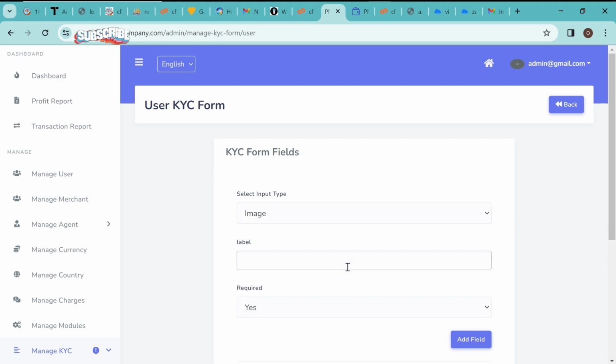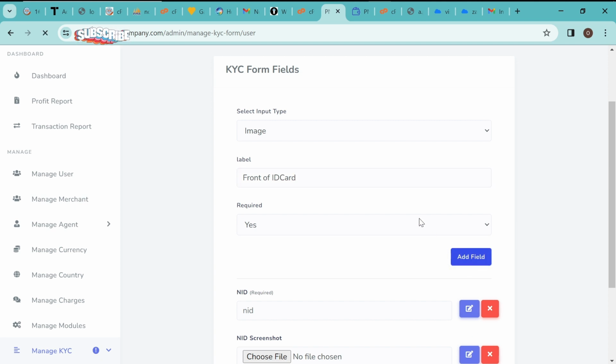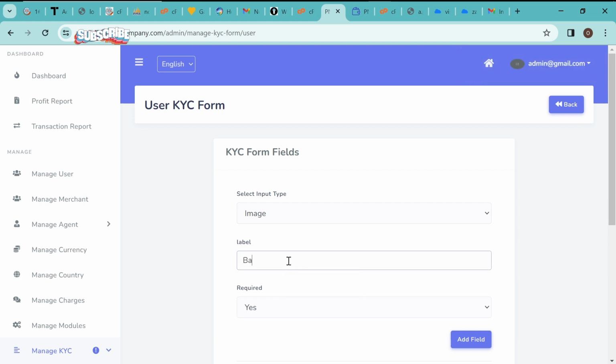So label, I'll say front ID. Let me say front of ID card, required, yes. So I'm going to add that field. The next one, I'll say back of ID card, required, yes.